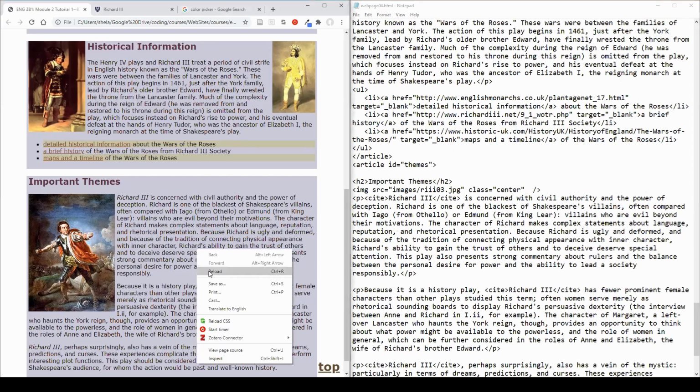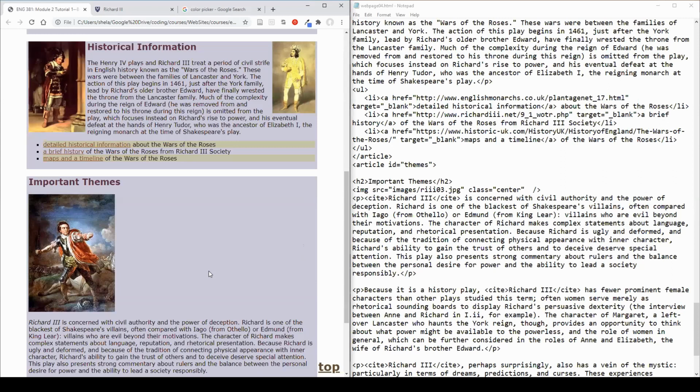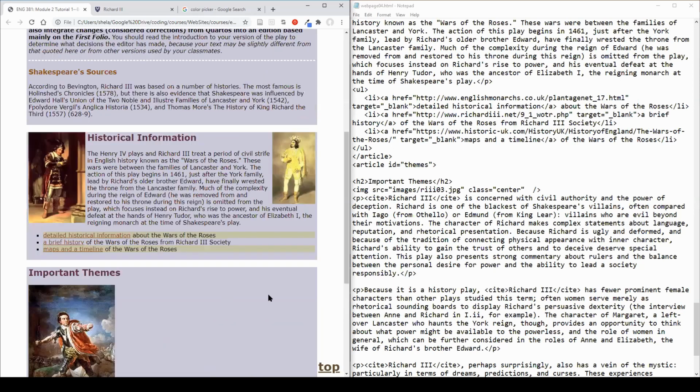Right, creating a class called center and then just having it float in the center. So that didn't really work. So it's on its own line now, but it is definitely not floating in the center. That's not how it's going to work.